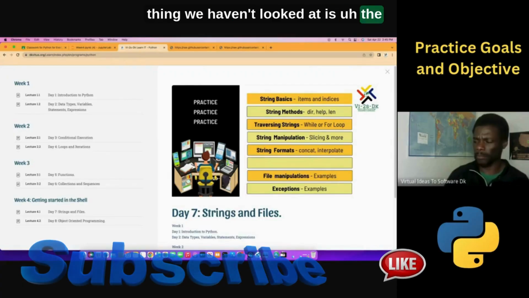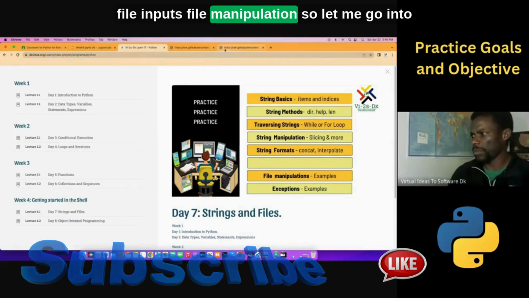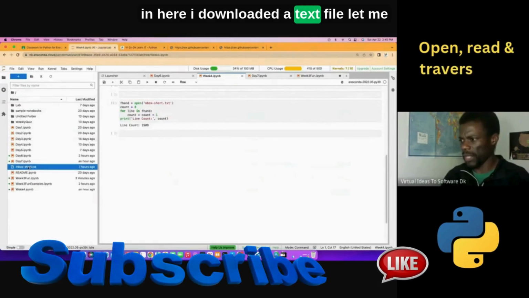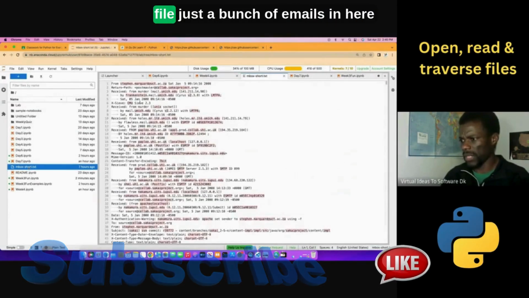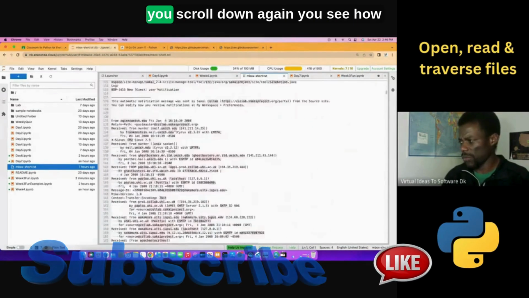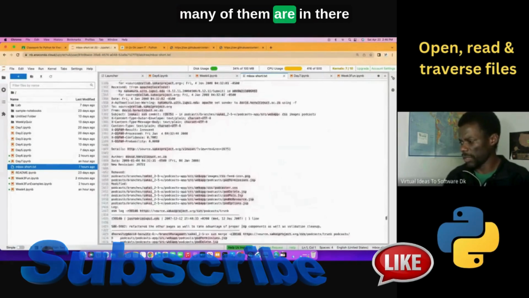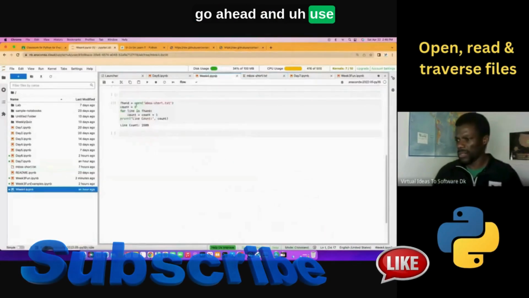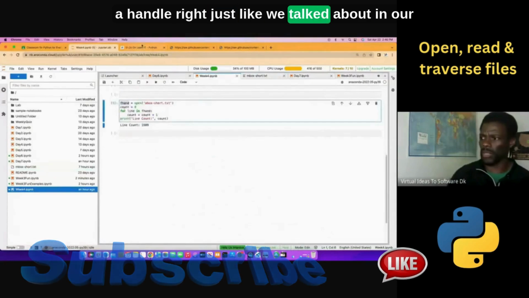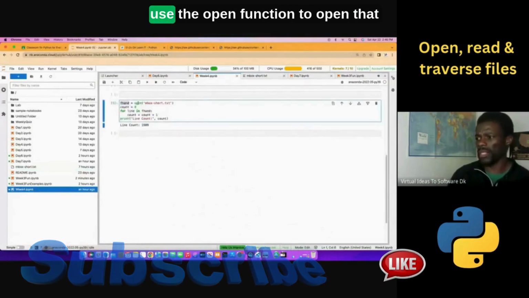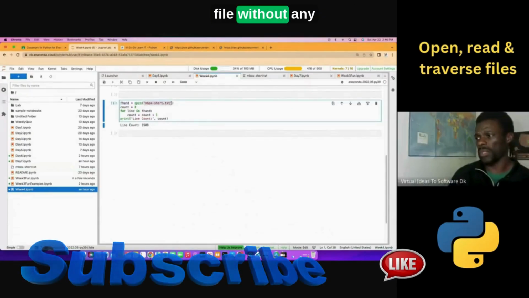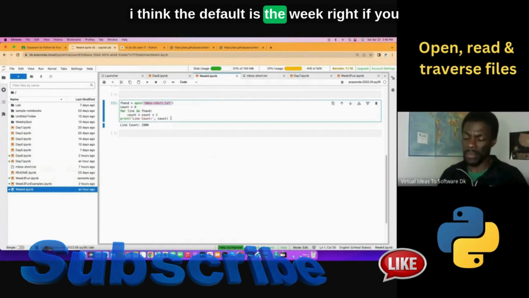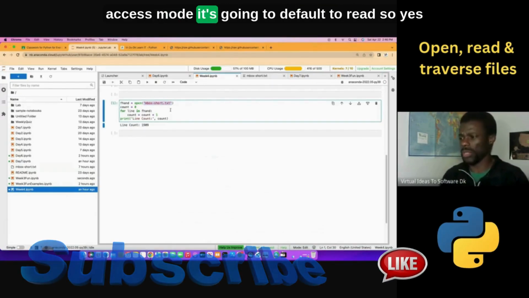The one thing we haven't looked at is the file inputs, file manipulation. So let me go into that. Where is it? Right there. In here, I downloaded the text file. Let me double click on it. It's a quite long text file, just a bunch of emails in here. You scroll down, you see how many of them are in there. We can decide to use a handle, just like we talked about in our example, to access the file. Use the open function to open that file without any particular value. I think the default is read, right? If you open a file without an access mode, it defaults to read.